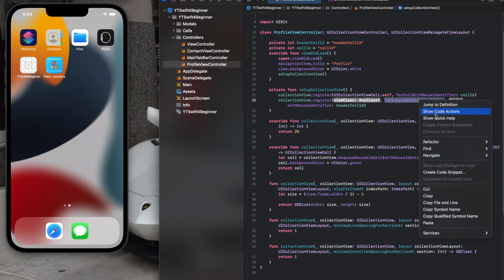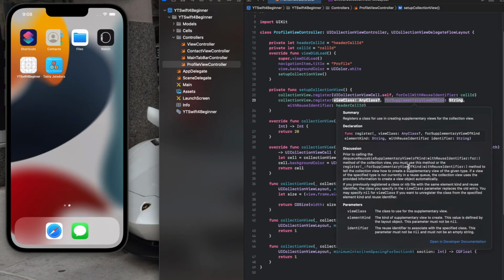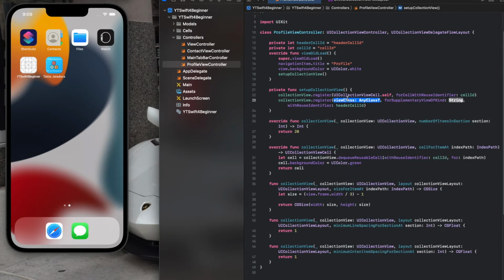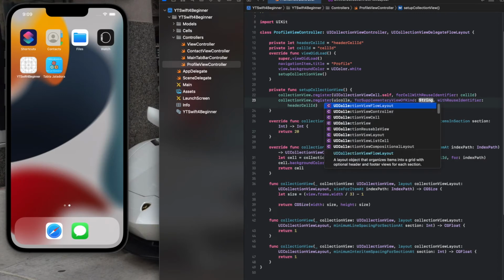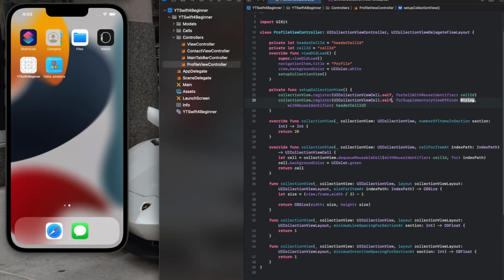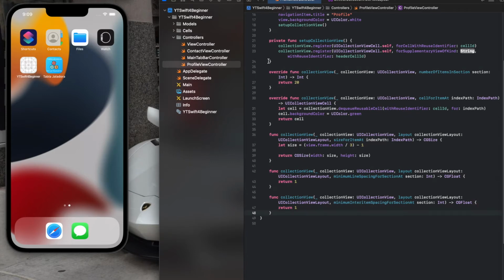Header. Okay, let me see. I haven't messed around with a header in a long time. I know it's here, UICollectionViewCell.self. Okay, I don't know. Let me. Okay, this is a collection view. Let me add the header here.